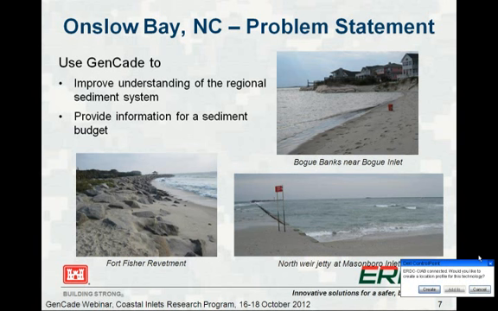I have a couple pictures on the screen from a site visit we did in Onslow Bay. The first picture on the right shows Bogue Banks near Bogue Inlet. This is in the northeastern section of Onslow Bay. What you'll notice here is that near this inlet, we had severe erosion when we visited, to the point that these houses needed to be protected by sandbags. We also have a couple of structures in the area.